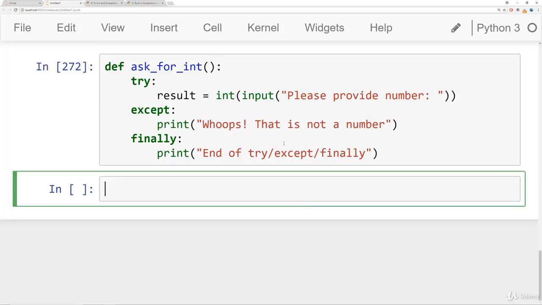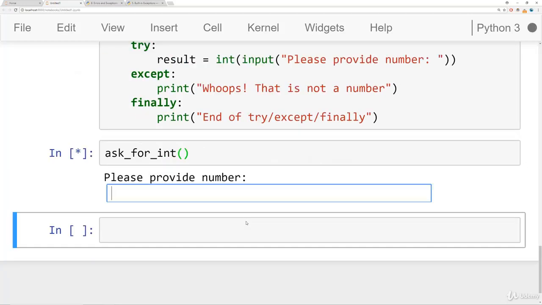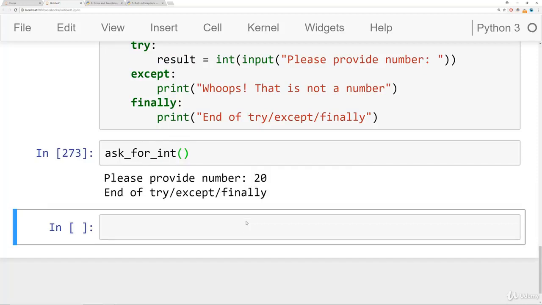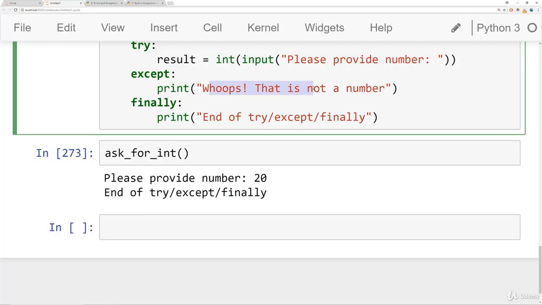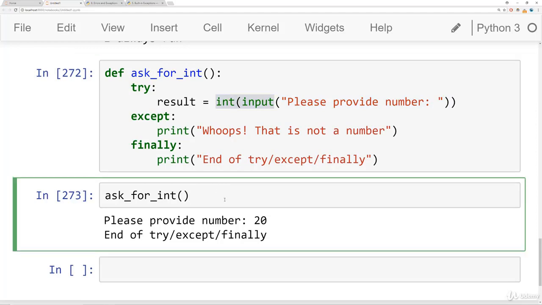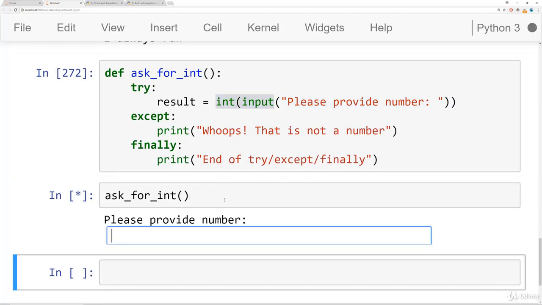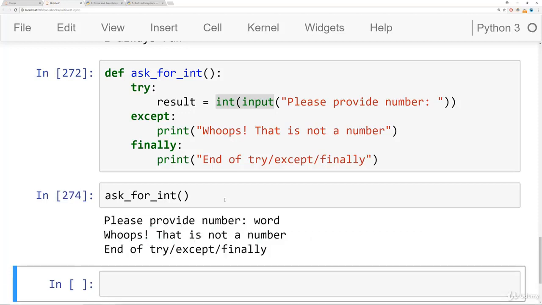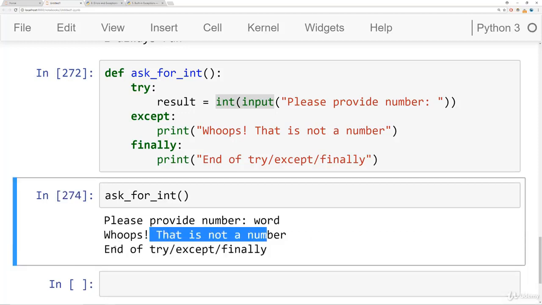So I run this and we're going to iterate on this function in just a little bit, but I'm going to call this function right now, do shift enter. It asks me to please provide a number. Let's give it 20, and I just get end of try except finally. It makes sense that whoops, that is not a number didn't print, because we were successfully able to cast or transform 20 into an integer. But what happens if I run this cell again, and now I provide a word? Now I know I definitely can't transform the string word into an integer. So when I run this, it says, whoops, that is not a number, and we get an end of try except finally.